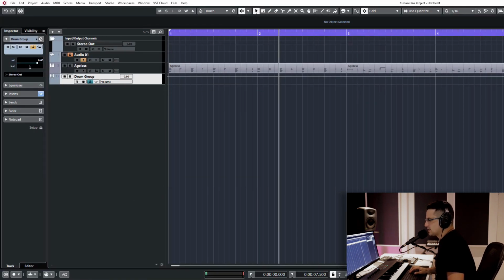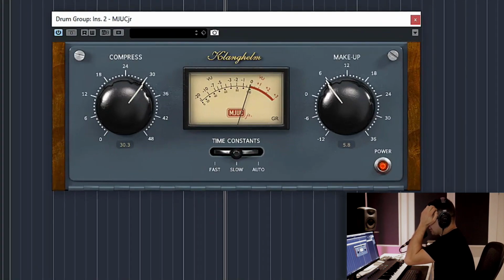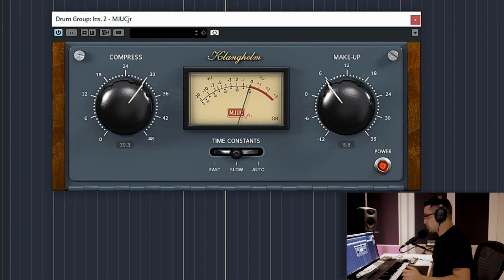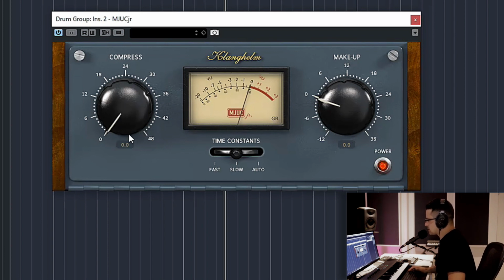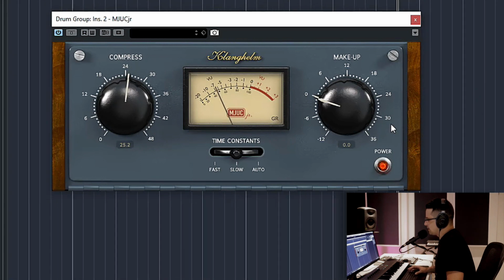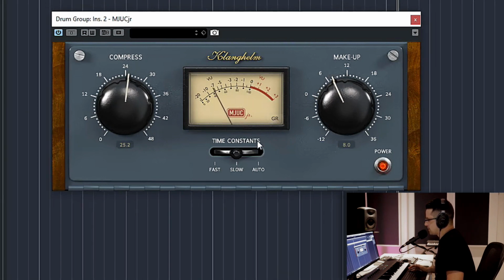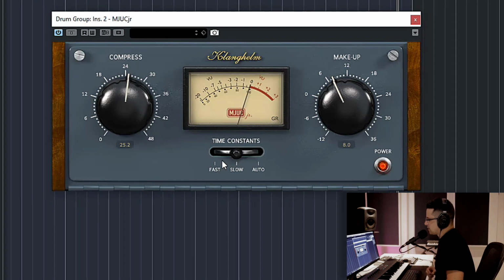Our next candidate is the MJUC Junior from Klanghelm. So this one is based on their MJUC compressor, which actually has three different modeled compressors built in at the same time. And they also have a few more controls available to them, but you don't really need it in this case. Part of the beauty of this is just how simple this is to dial in. It's literally a case of setting the amount of compression and then adjusting the makeup gain. And then you have an option for the time constants. You have a fast mode and a slow mode.